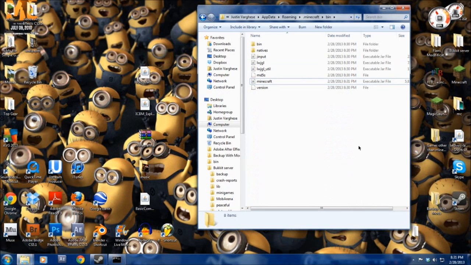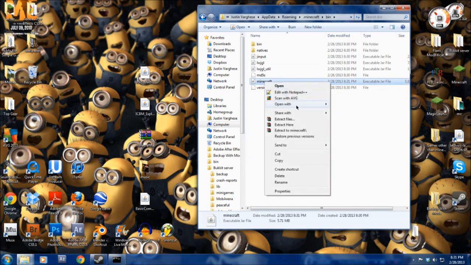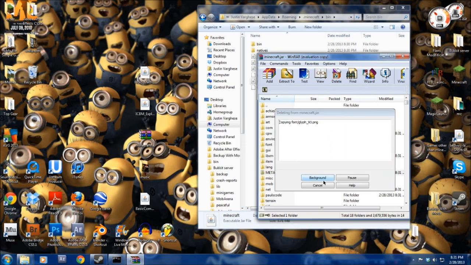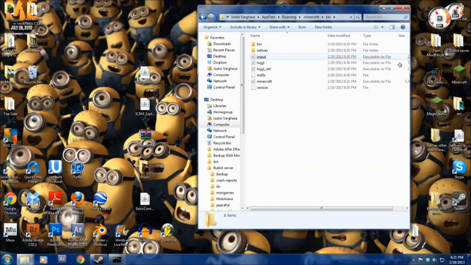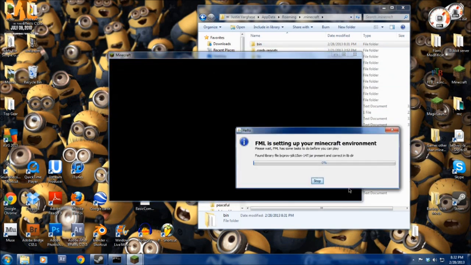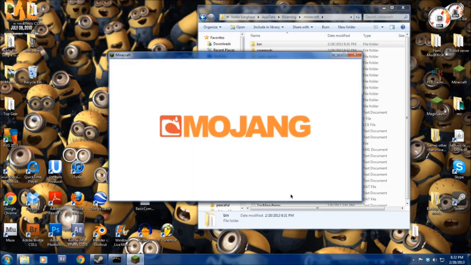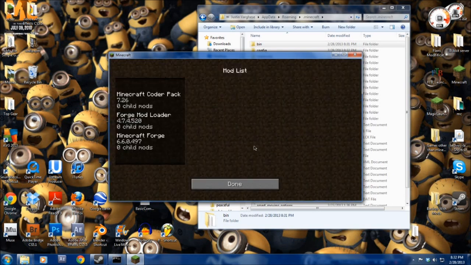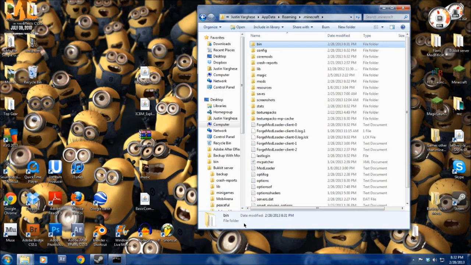So that just means you have not deleted the META-INF. So you need to open with the archiver of your choice again, click on META-INF and hit the delete key. Okay, now you could close that. So then now you could click on your Minecraft and run it. Okay, so now you will see it has 3 mods. Actually, it should only have 2 mods installed, but I have the Minecraft Coda Pack. So now you could click done and quit game.